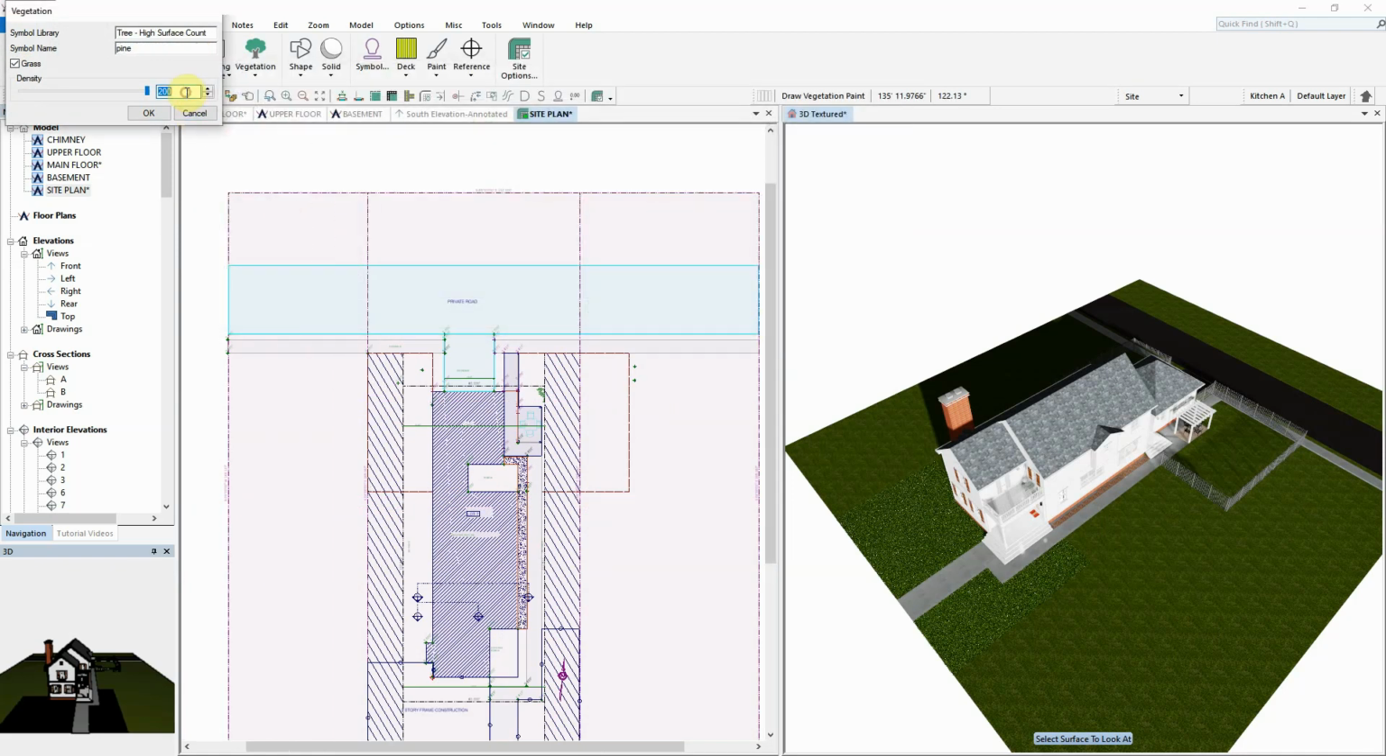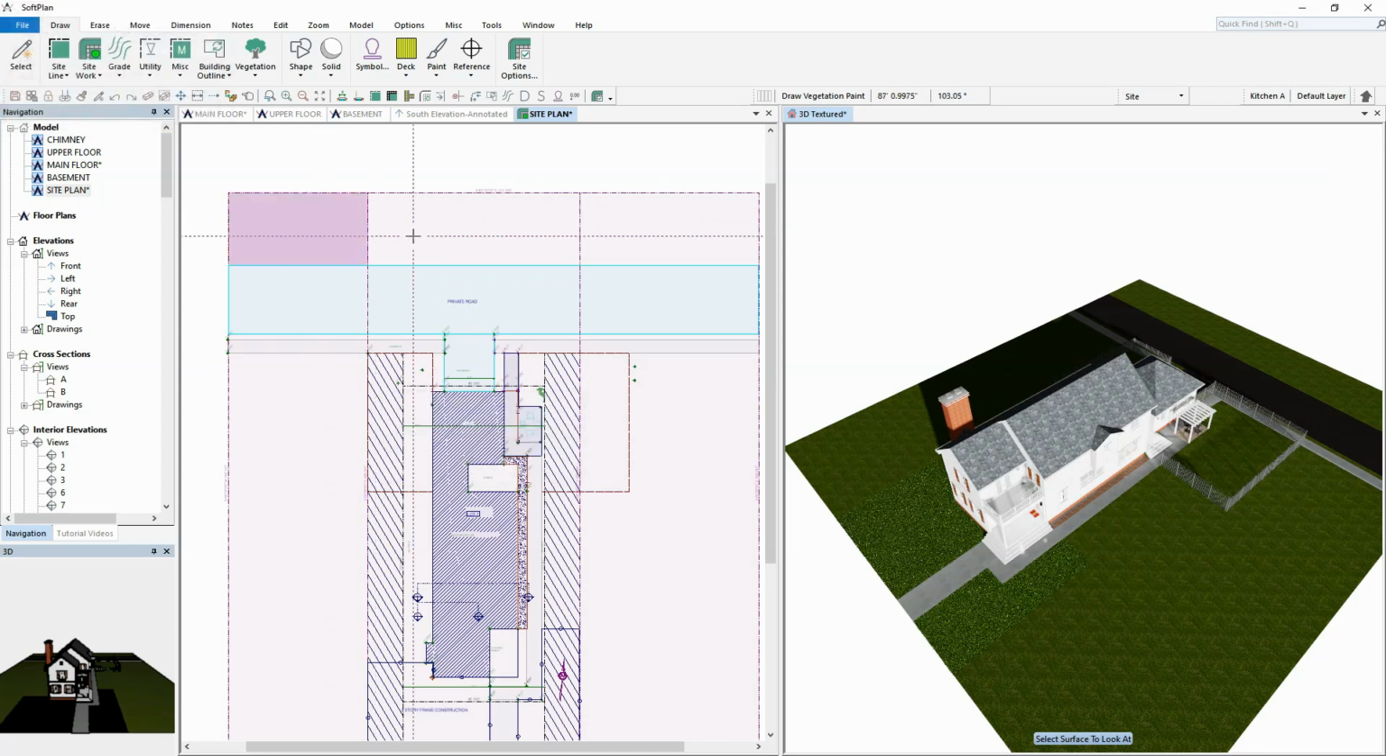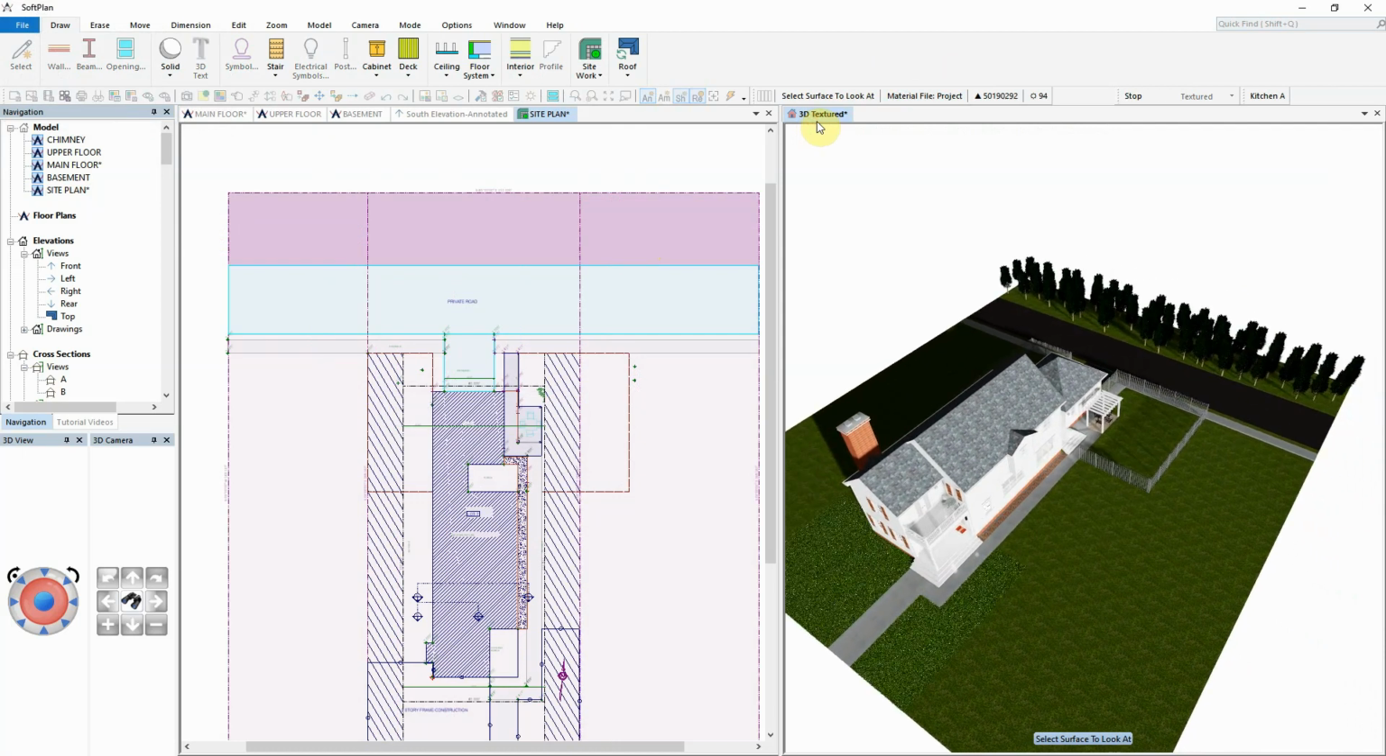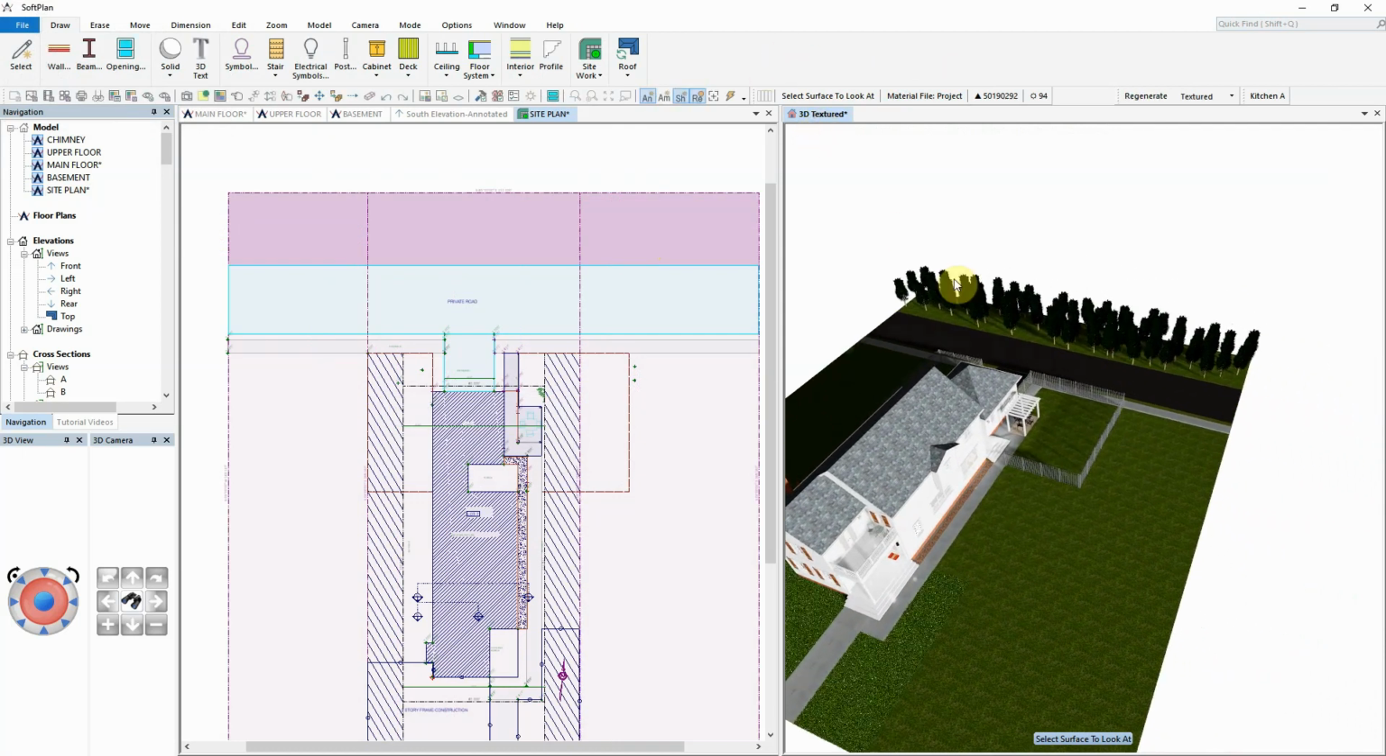Update the density field to represent how dense the planting of the trees will be at the rear of the site plan. Click within the enclosed areas. Using the pine tree symbol in this case and the density value of 75, a series of trees will now be planted in the areas indicated by the paint option.